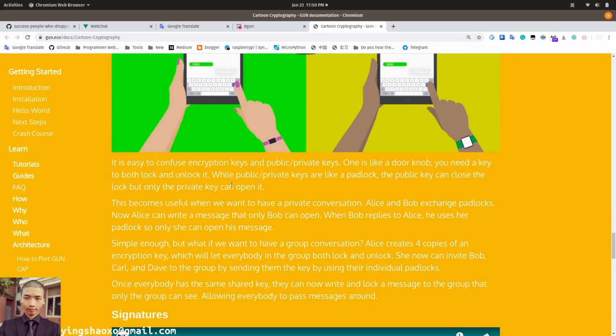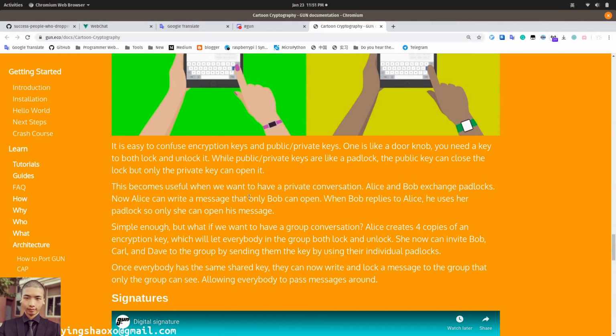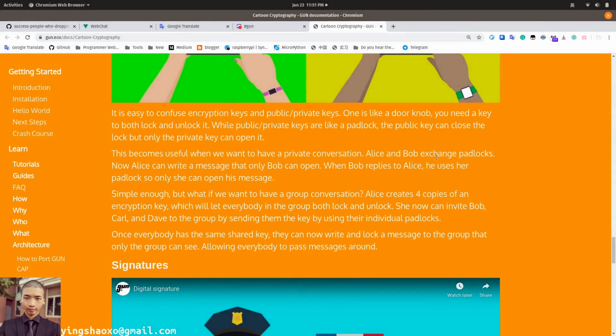It is easy to confuse encryption keys and public-private keys. One is like a doorknob: you need a key to both lock and unlock it. Public and private keys are like a padlock. The public key can close the lock, but only the private key can open it. This becomes useful when we want to have a private conversation. Alice and Bob exchange padlocks. Now Alice can write a message that only Bob can open. When Bob replies to Alice, he uses her padlock, so only she can open his message.